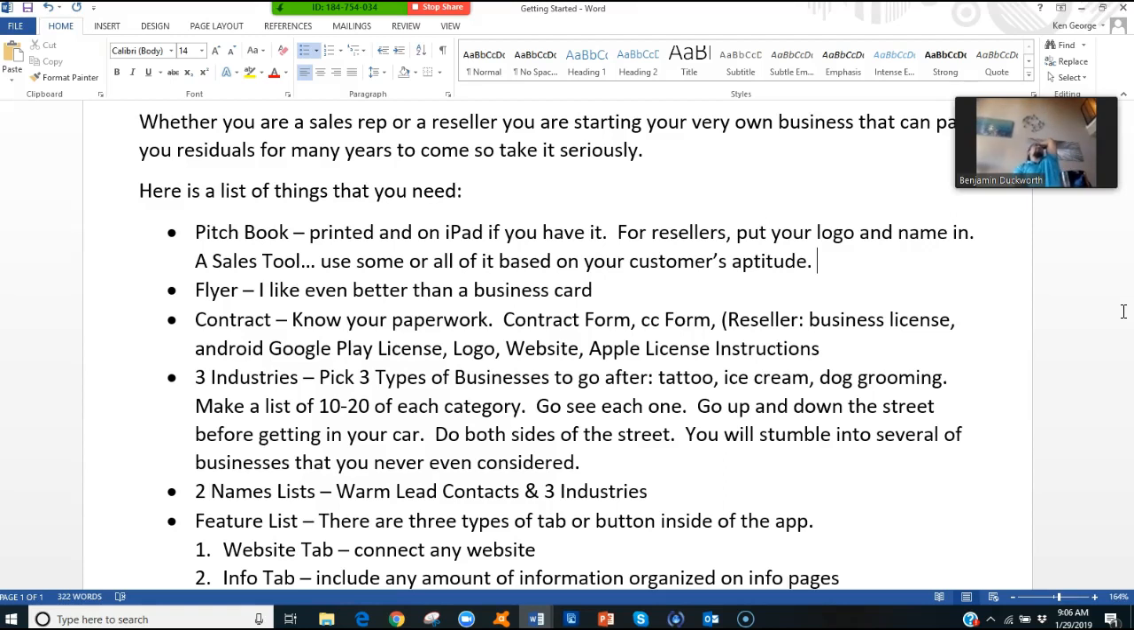So as we talked about with your paperwork, we're back on the form under contract. Know your paperwork: the contract form, the credit card form. If you're a reseller, there's a list of things that you're going to need to get started: business license, your Google Play license, your logo, a website, your Apple license instructions. Because now when you go out and sell a business, if they're getting a full-blown standalone app, they're going to need their own Apple license. You're going to need to have the Apple license instructions so that you can inform them of exactly what they need to do. Okay, so that's the first 3 things on the list: the pitch book, the flyer, the contract stuff.